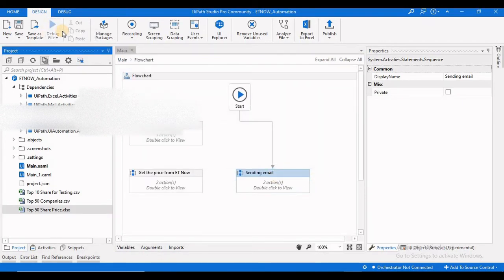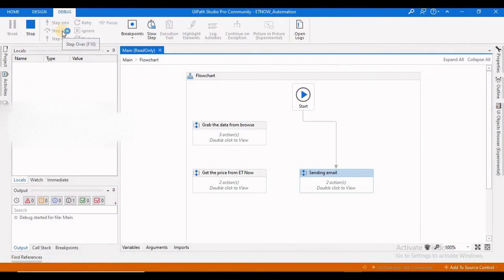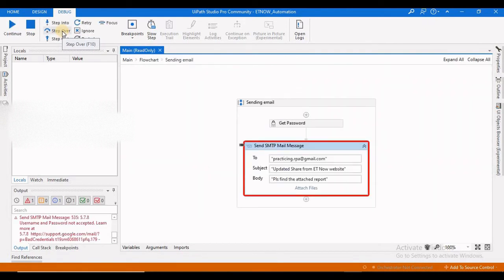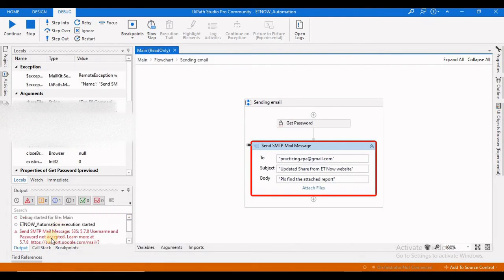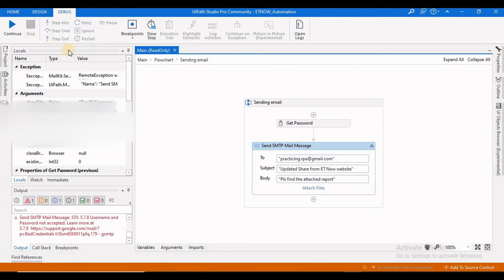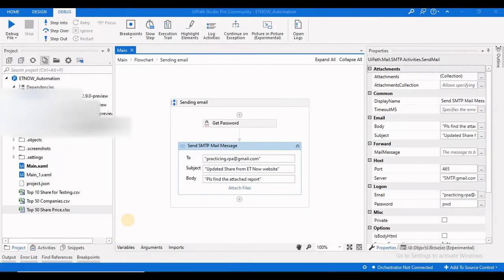So I will be debugging again. I just click on the debug icon. It's processing. If you see on the output panel, the ET Now automation execution has started. Finally we got one error message here. Let me open what kind of error we are getting. Send SMTP mail message, username and password not accepted. Learn more at. So what we need to do here, we have to make some changes in our Gmail.